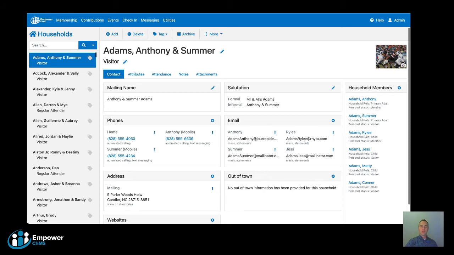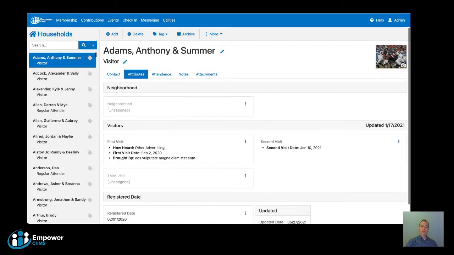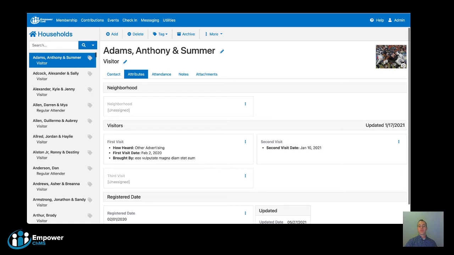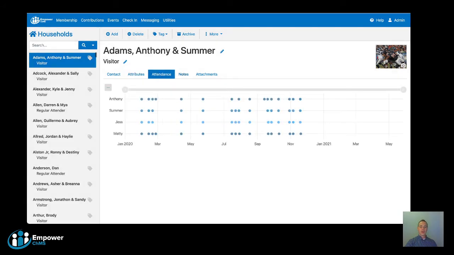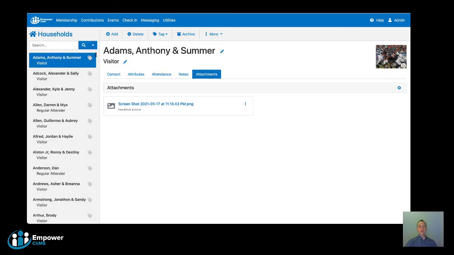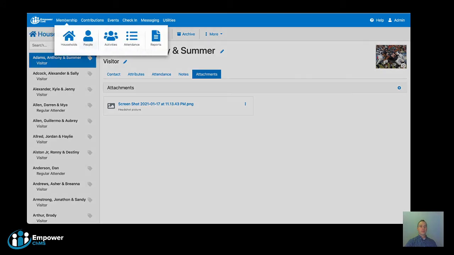You also see the household members over here. You see the household attributes. This is where you track visitors, first visit, second visit, third visit. You see when they were input into the system, and you can also add custom fields like neighborhood and things like that that you want to track and group people by. And so then you can run a report on households within a specific neighborhood, or anything that you can think of, that data to track, you could put in here and be able to group people together. See household attendance, household notes, as well as household attachments. And so all of that is right here within the household tab of membership.